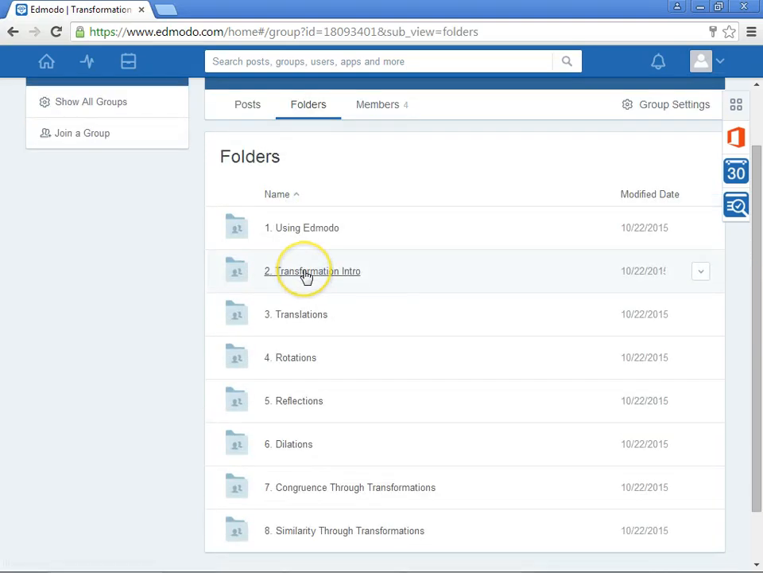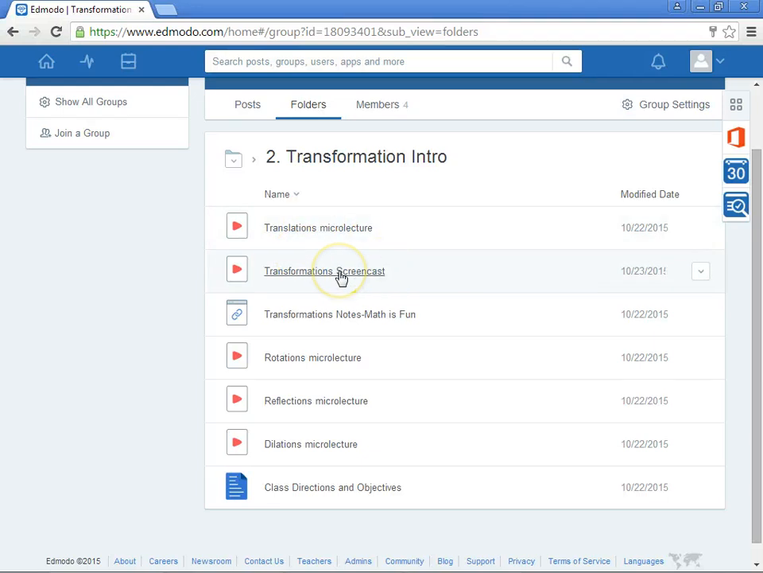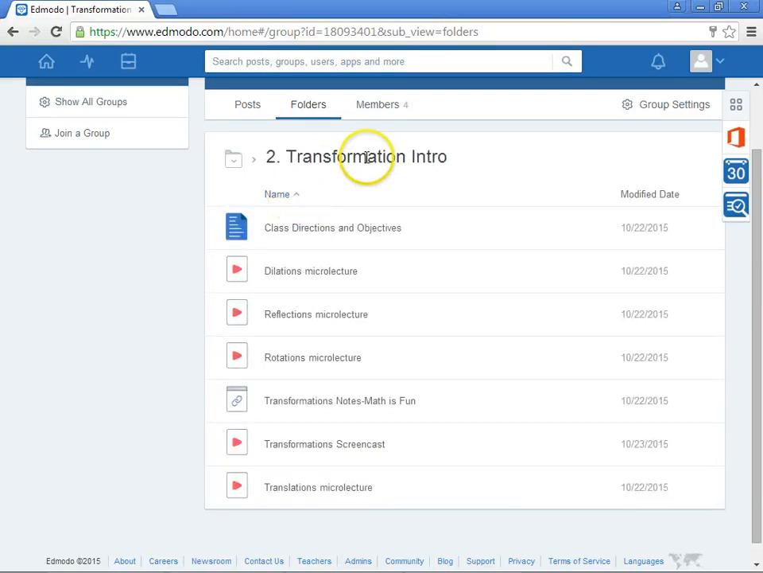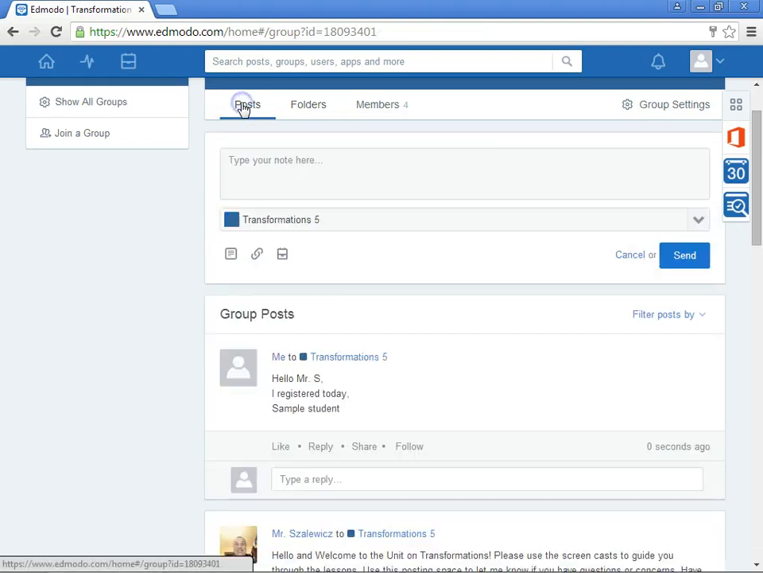You'll do the same thing after you complete that when you move on to lesson number 2. We go into the transformation unit. We're going to watch our screencast first. The transformation unit also has some micro lectures that have been attached. They're nice introductions, and they're a little bit longer than your average micro lecture, but they're the same micro lectures that I use in class, and I found them to be absolutely the most helpful ones, the ones that the students understand the best. Our class directions and objectives are also in this very first section, the transformation intro, and we'll look at that in screencast number 2.